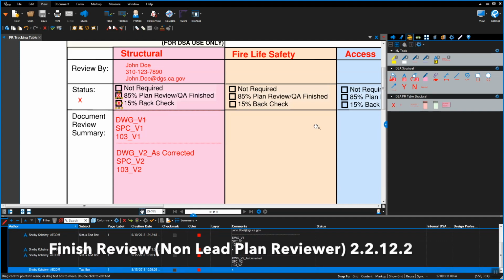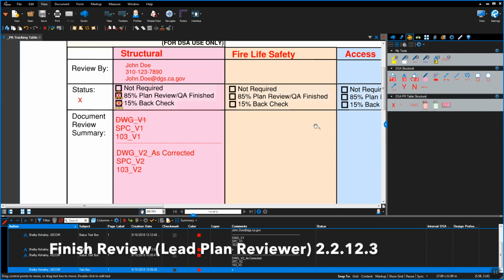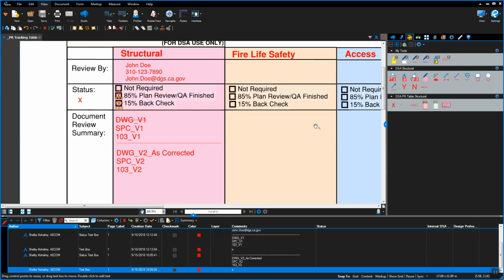For the non-lead plan reviewer consultant reviews, the DSA consultant will notify the DSA point of contact, who will update eTracker plan check worksheet backcheck to 15% and notify the lead plan reviewer. For the lead plan review consultant reviewers, the DSA consultant reviewer will notify the DSA point of contact, who will refer to PR 1806, Section 3.7 for finalizing the review.